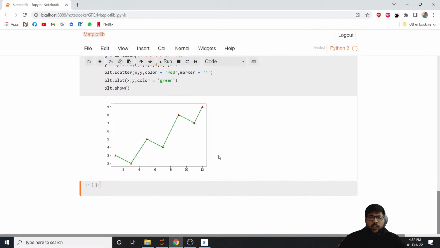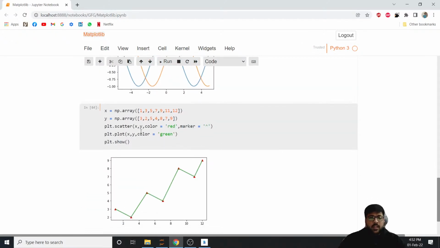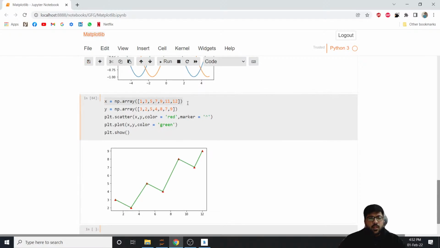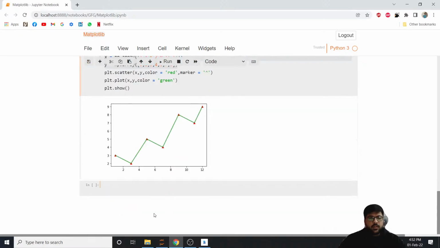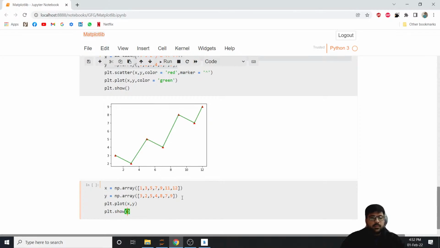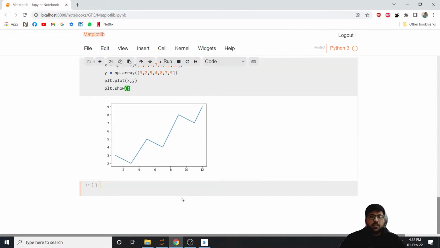A couple of other functions. Let's just take this and make a line plot, and then I will show you what those other functions are.